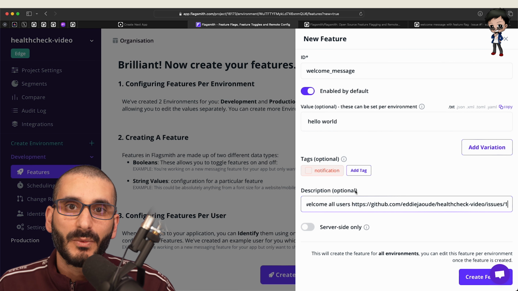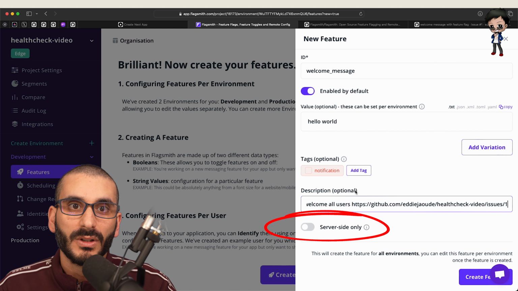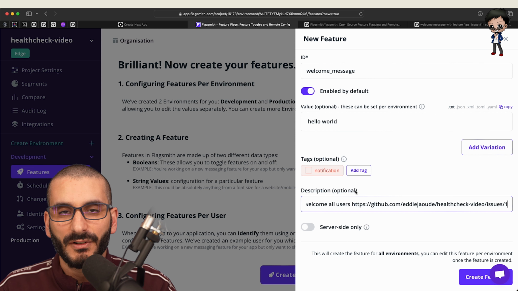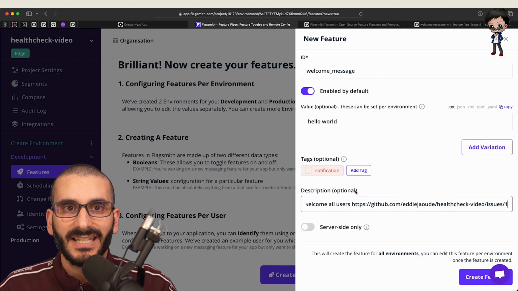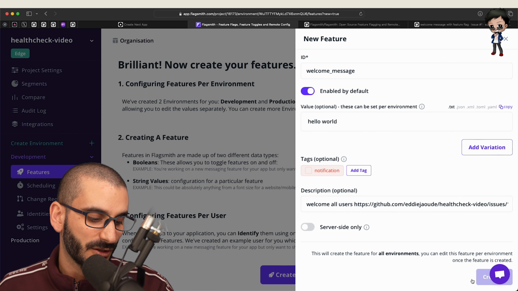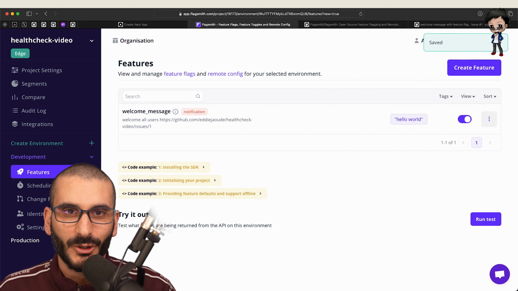In certain situations where you have private data, you can actually restrict your flags to server-side only. This can be achieved with the toggle server-side only. Remember, all values can be changed after you've created the feature flag. The only item that can't be changed is the feature flag ID. Now I can click Create Feature and we'll see a list of all our feature flags on the Flagsmith dashboard. And currently we only have one, but we'll be adding more shortly.